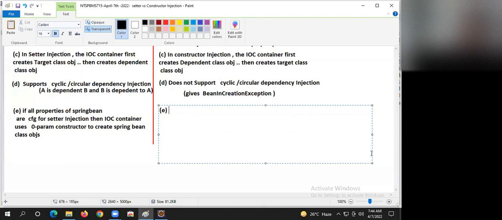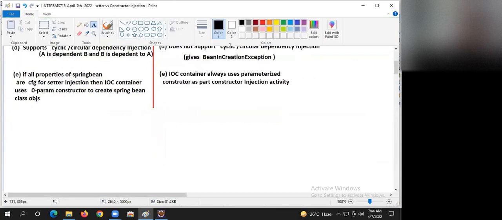The IOC container always uses the parameterized constructor as part of the constructor injection activity. Are you understanding my statement, guys?